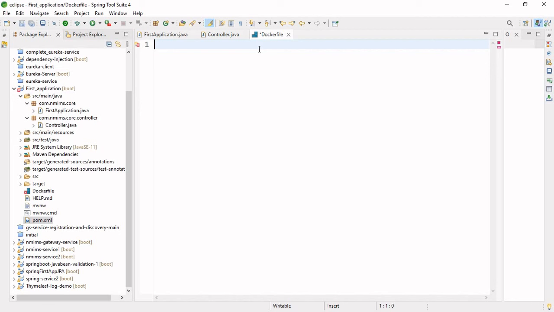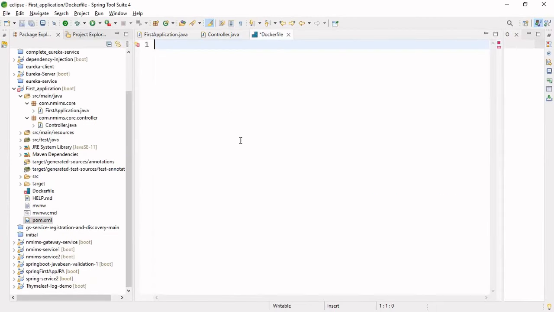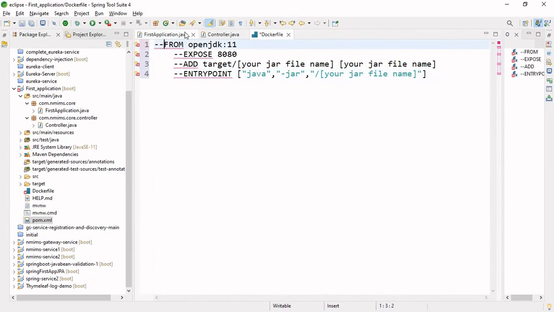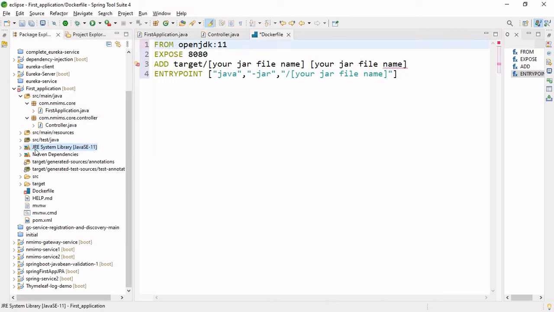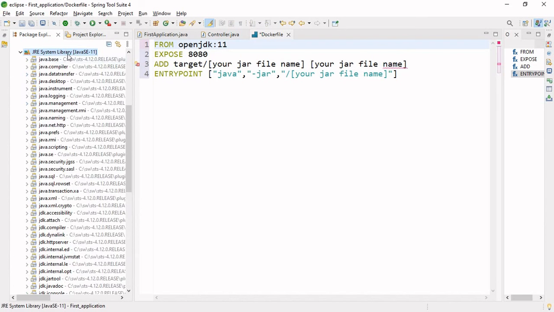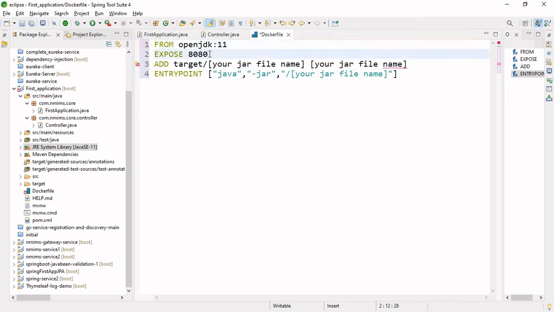Now let's write the code inside it. So here is the code. We just have to copy it and paste it here. Depending upon the JDK that you are using for your project, as you can see I am using JDK version 11. You can find it from here, the JRE System Library, and you can change it according to your project. And the port number will be 8080 for your project also.